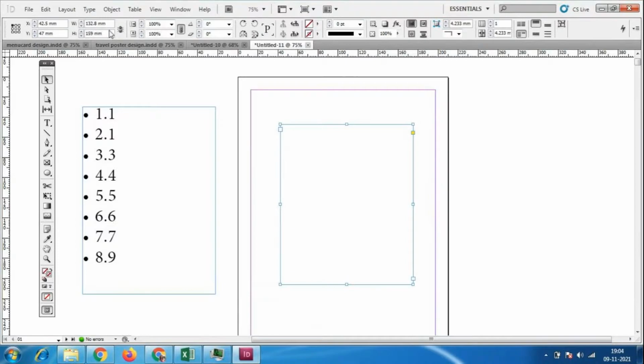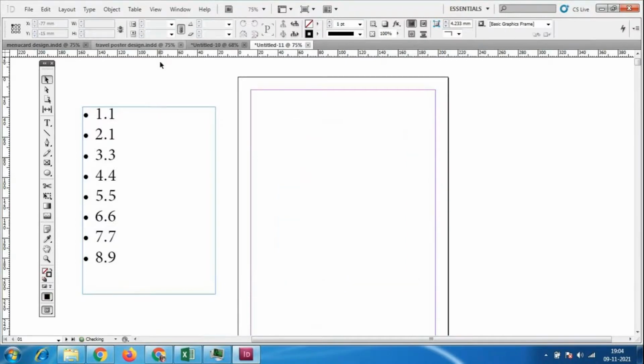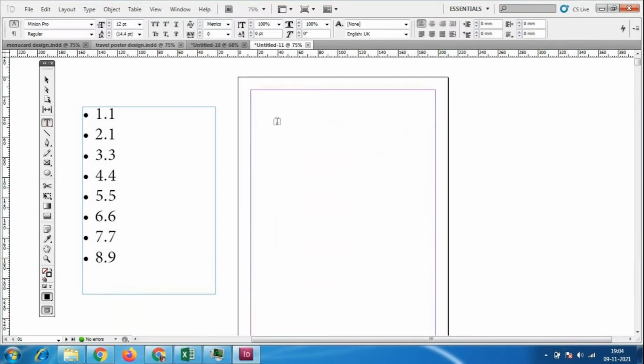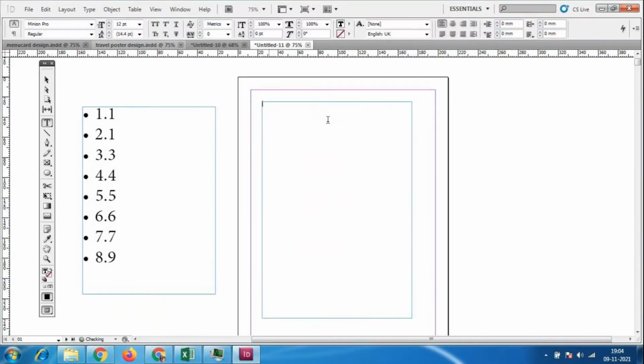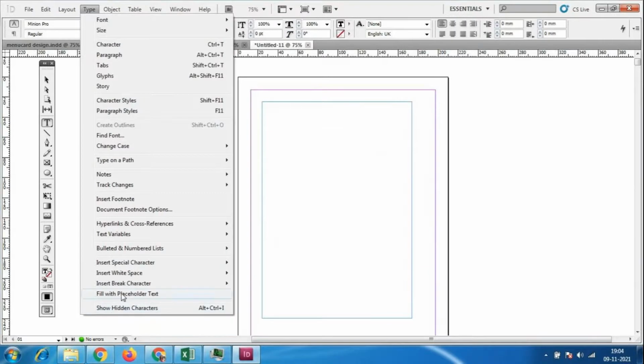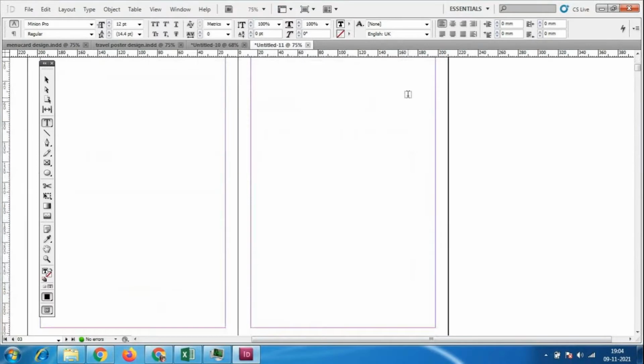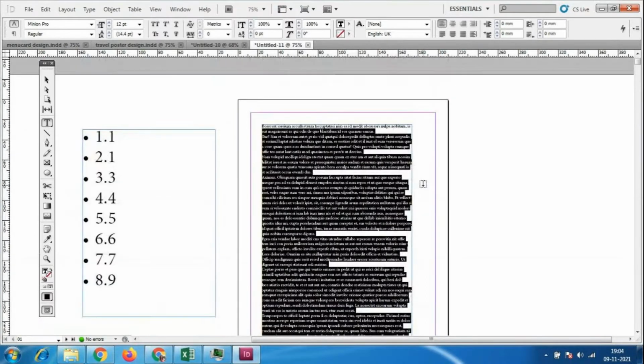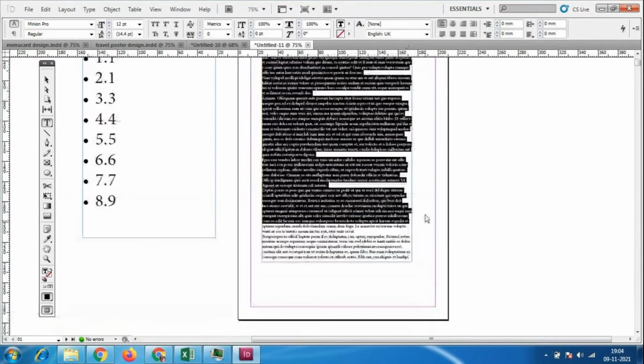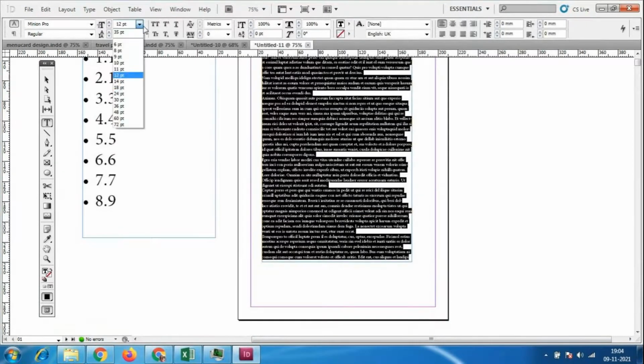just go to this text box and type, fill with placeholder text. These many text we have. I'll select everything and I'll increase the size of this text.